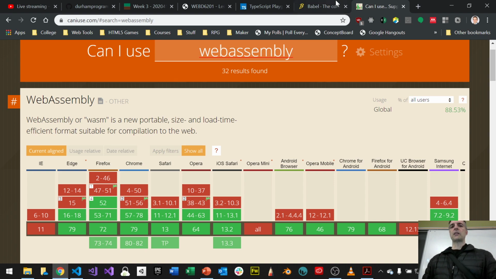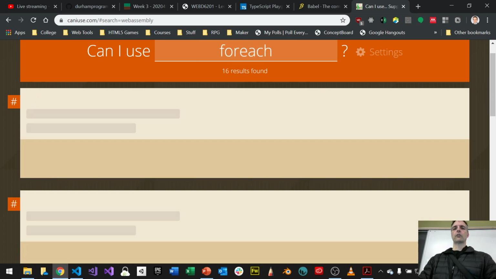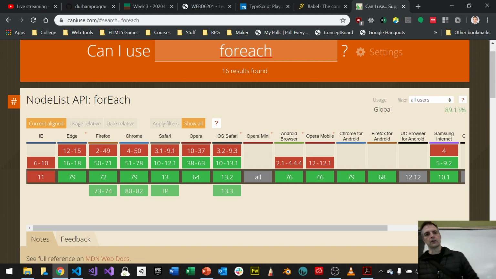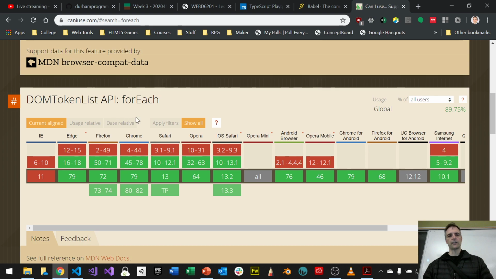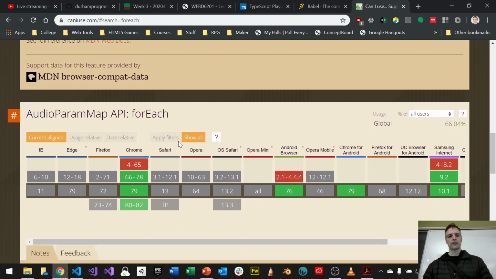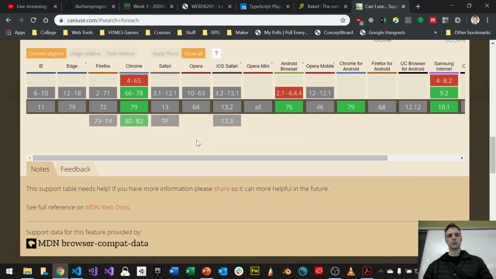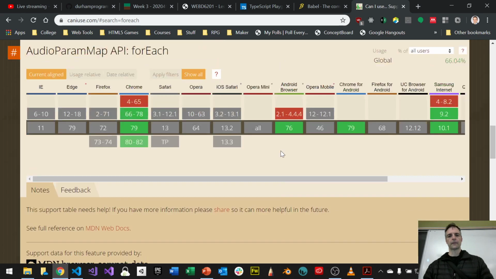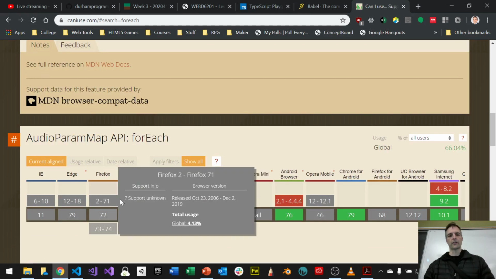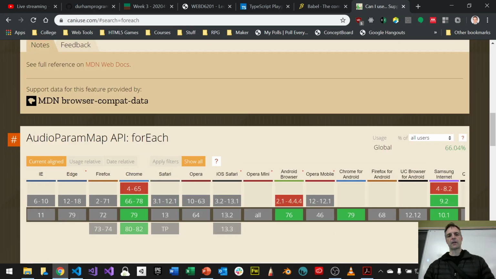So that's WebAssembly. And there are many, many other things you could test here if you're not sure if something works. For example, if you want to do a forEach, I can type in forEach, and you can see that the NodeList API forEach is there. You can scroll down and see other ones for forEach. There are different kinds of forEach loops for different things that it will support, okay? Some support is there, other places not. The AudioParamMap API forEach is not supported.